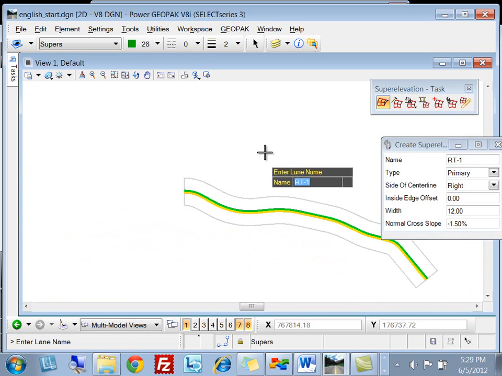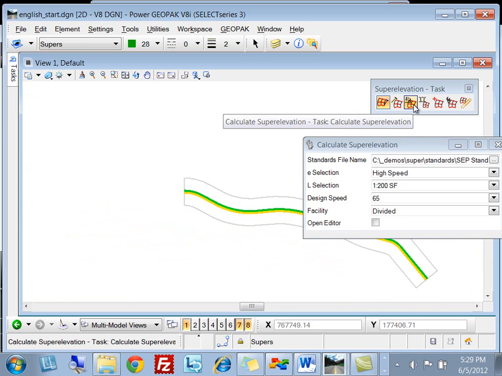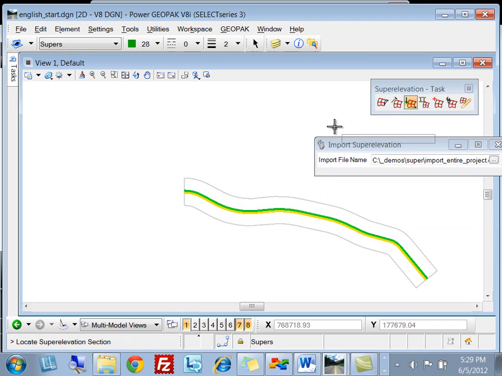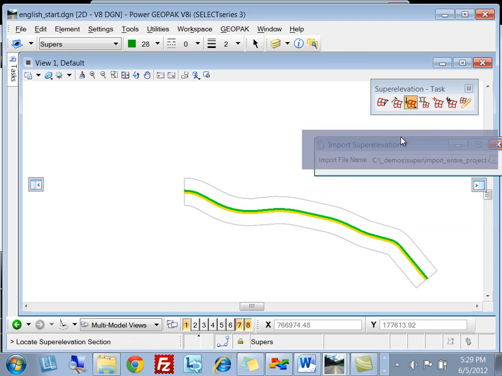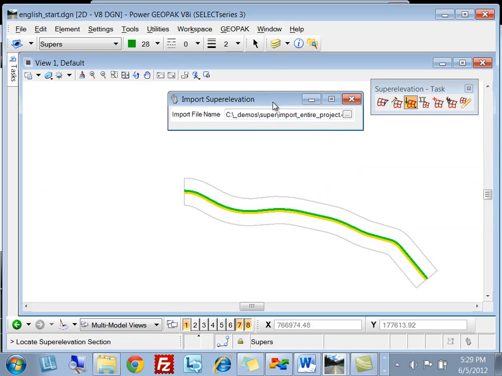All right, so I'm done entering lanes, so I'm going to reset to get out of that command. Now it's going to prompt me for calculating supers, but I don't really want to calculate super. I want to import super elevation. So I'm going to go ahead and click on that. It's going to prompt me for the name of my super elevation file. So let's go out and take a look at what that looks like so that we know what we're actually importing.